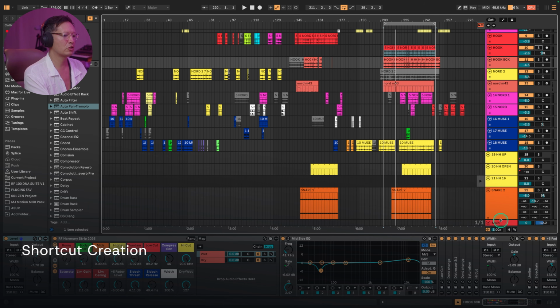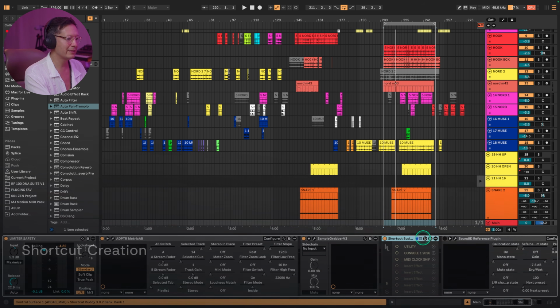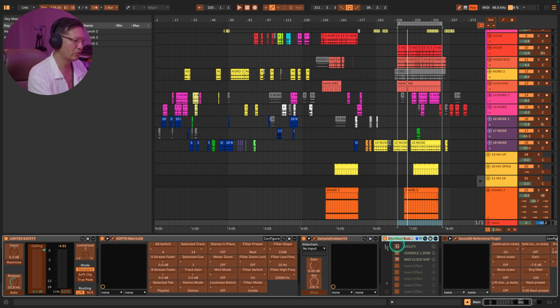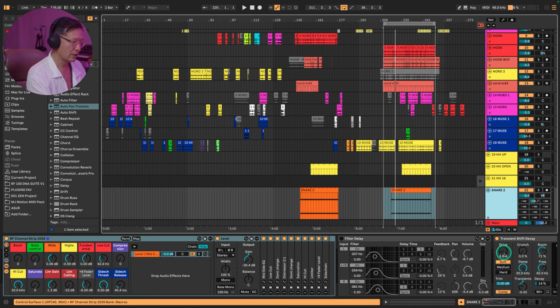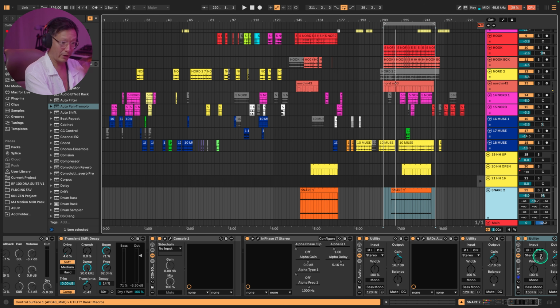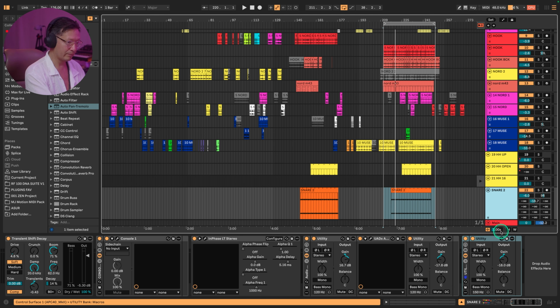Going to the next thing, this is a small but important little workflow thing. This thing here, Shortcut Buddy, is amazing. You can map key commands to these. You can load a plugin or a plugin chain on it. And if you need, for example, a utility on something, I know I just have to hit U, and it's going to load the utility or whatever plugin I have selected from this little tool.